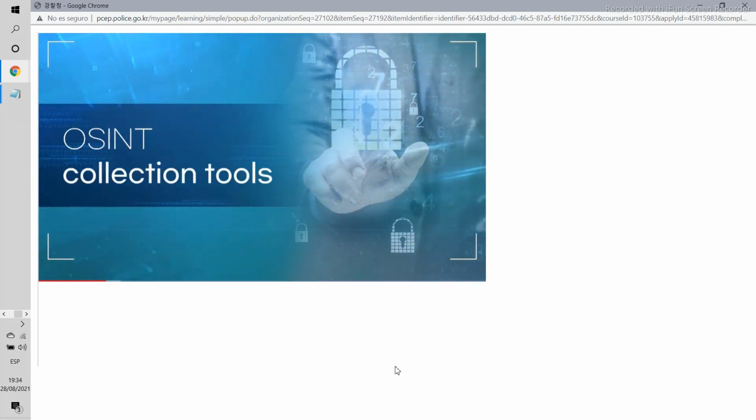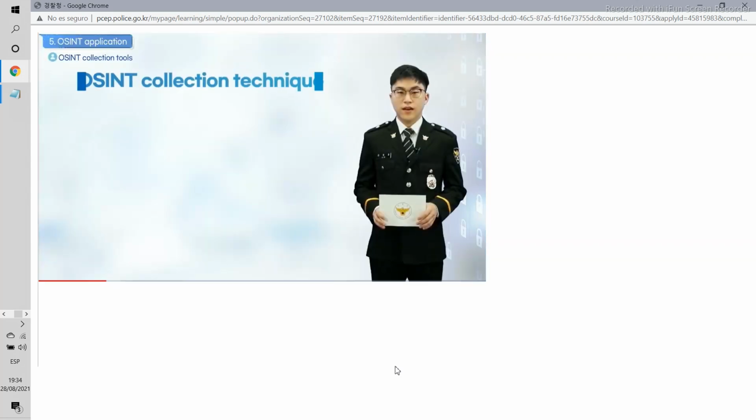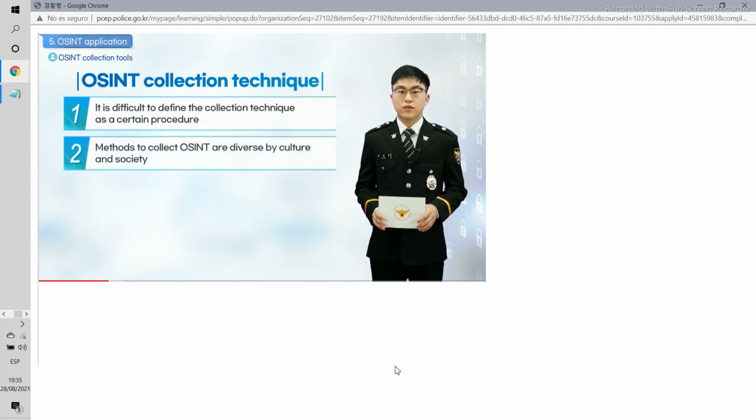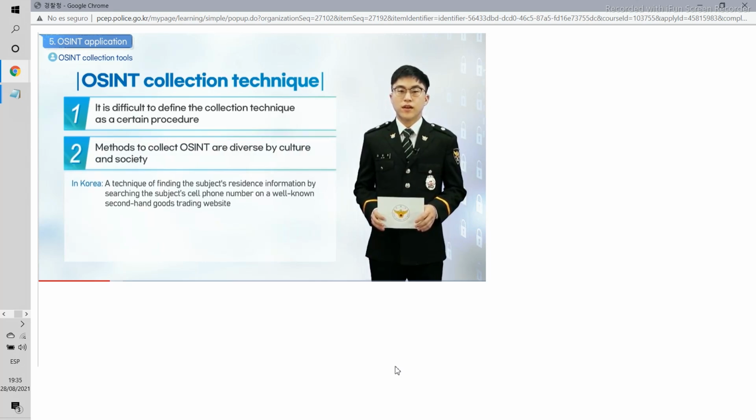OSINT collection tools. As for the OSINT collection technique, it's hard to say that there are certain fixed procedures. First of all, OSINT is closely related to culture and society. To take a specific example, in my case, I preferred using the technique of searching a subject's cell phone number on a well-known second-hand goods trading website to obtain the subject's residence information.